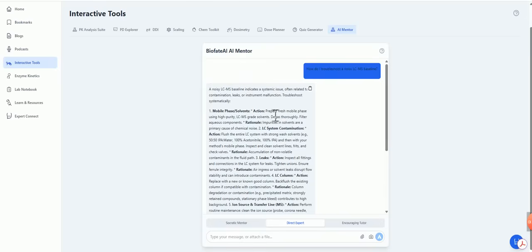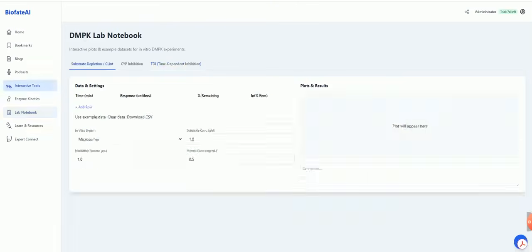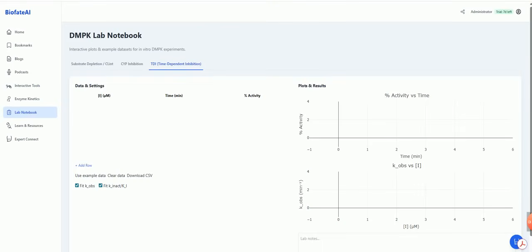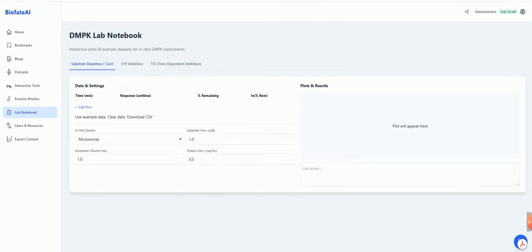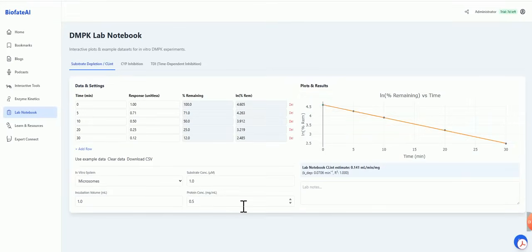So, now you have all these tools, but how do you use them in a workflow? That's where the DMPK lab notebook comes in. This isn't a single tool, but a collection of interactive worksheets that mimic a scientist's real workflow. For example, here's the notebook for an in vitro metabolic stability study.